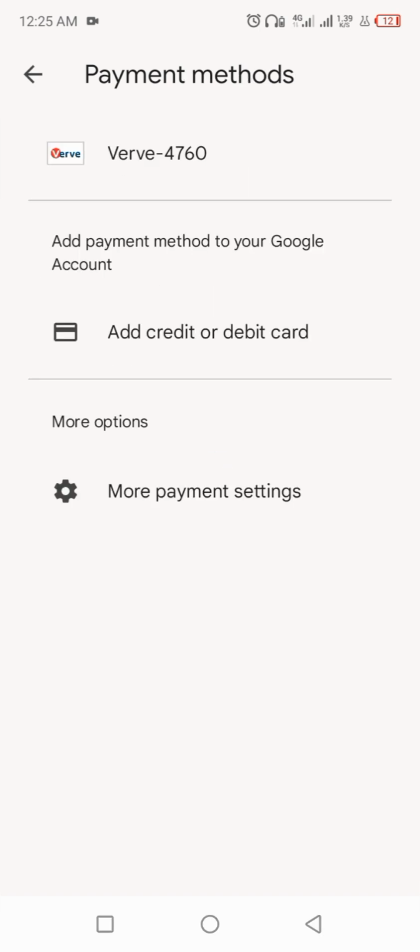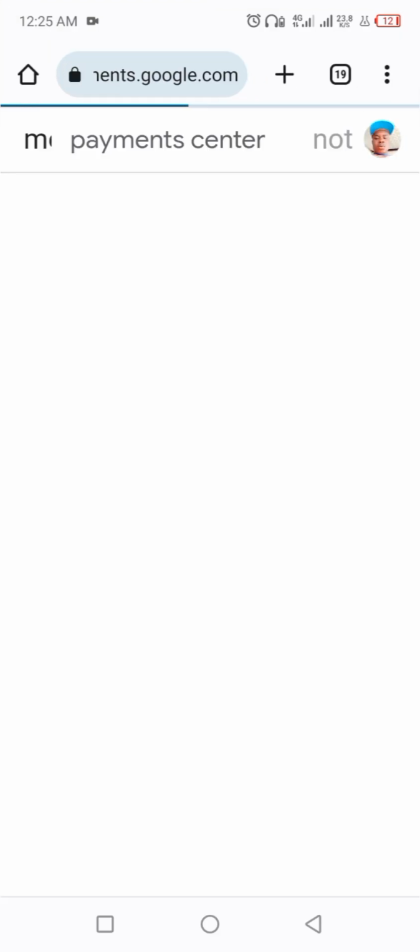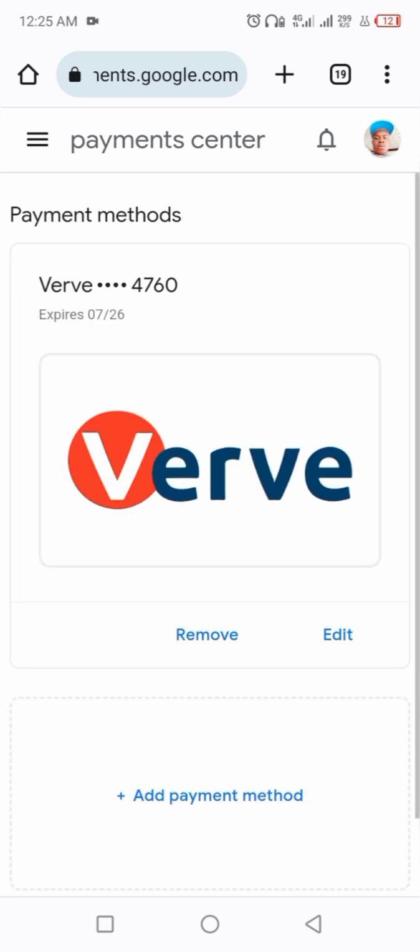I want to remove the payment method. I'll click on this more payment settings. Once you click there, you wait for it to load. Wait. I'll click on this remove. Have you seen? See the remove here? Click on this remove here.